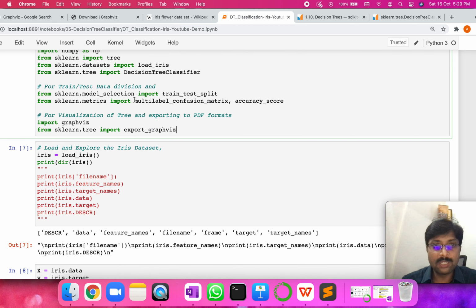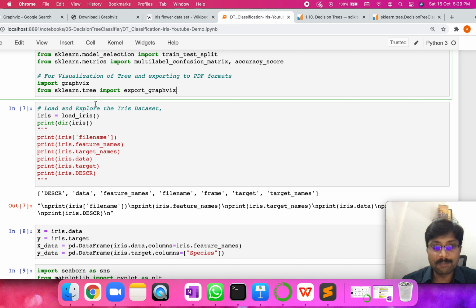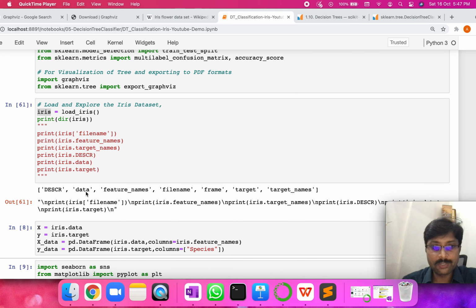Now that we have seen the imports required, let's go ahead and import the required data. The load_iris method will load the data into this iris object. If you explore what the iris object contains, this object basically has various attributes.